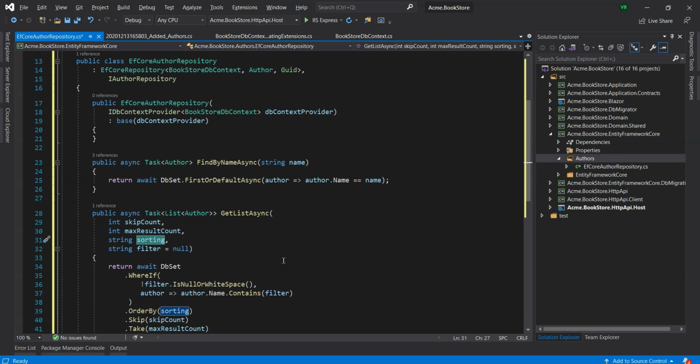It is possible by using the System.Linq.Dynamic.Core NuGet package. In this lesson, we configured and created the database table for the author entity. Join me in the next lesson as we implement the author application layer.